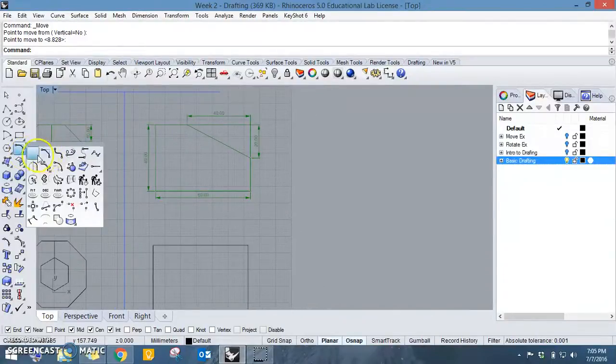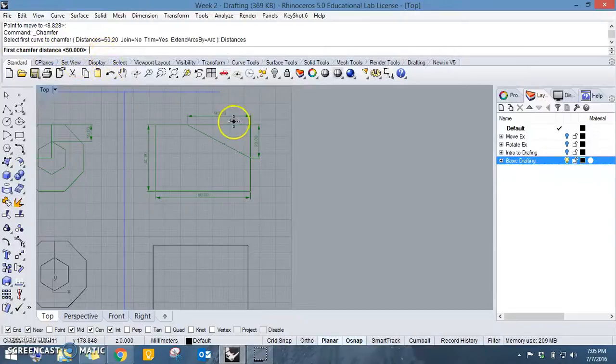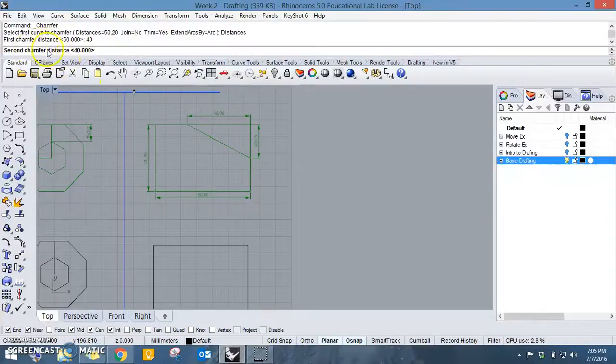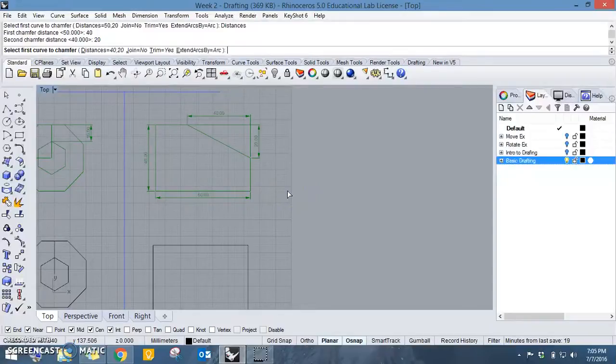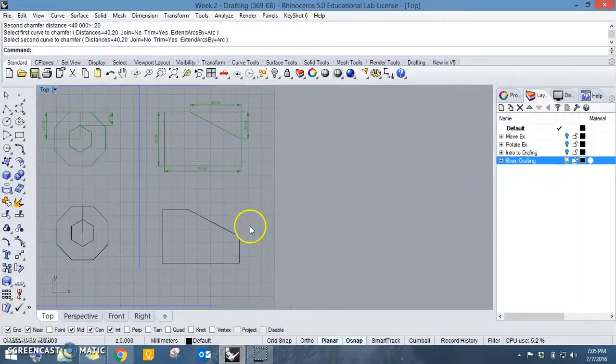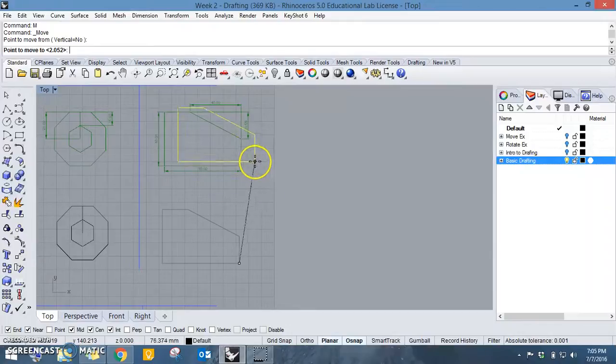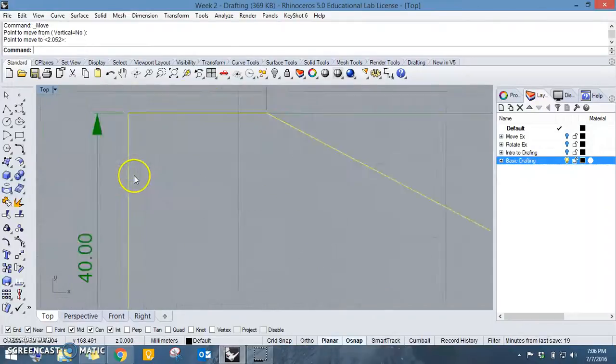Click and drag. You want to select the second tool, chamfered curve. For the first curve to chamfer, the distance, we must type 40. The second chamfer distance, which is this one, we must type 20. Now we need to select the first curve to chamfer, then select the second curve to chamfer. Once done, we type M and check whether it's similar.